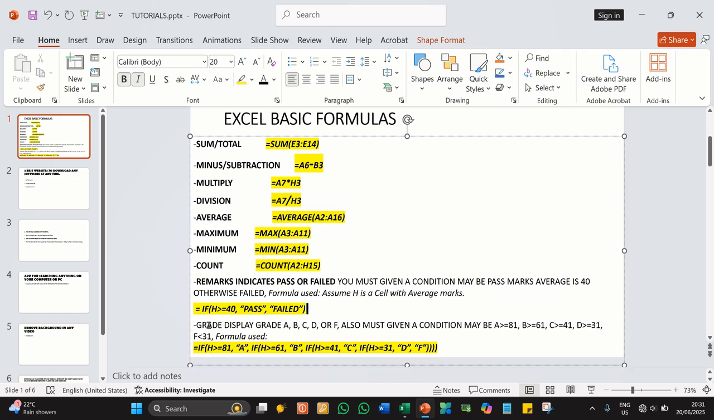Also, we may need to display grade marks, for example A, B, C, D, or F. So which formula can be used? We use it depending on the kind of condition or criteria we are given, so as to create our formula. So this is a condition that we are given. So how can we find a formula?